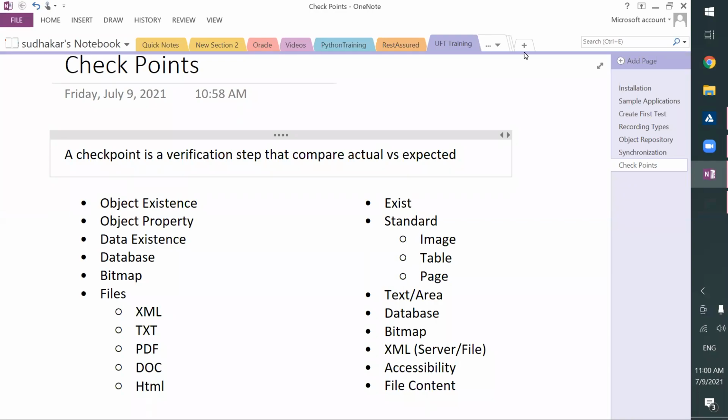A checkpoint is a verification step that compares actual versus expected. So we mention the expected value while we are creating the test, and we execute, and it compares with the actual value in the application. What do we verify? We verify object existence, object properties like enabled, disabled, height, width, or any values which are there in that object. Object means any text box, any button. So it can be any element that you can see in the application.